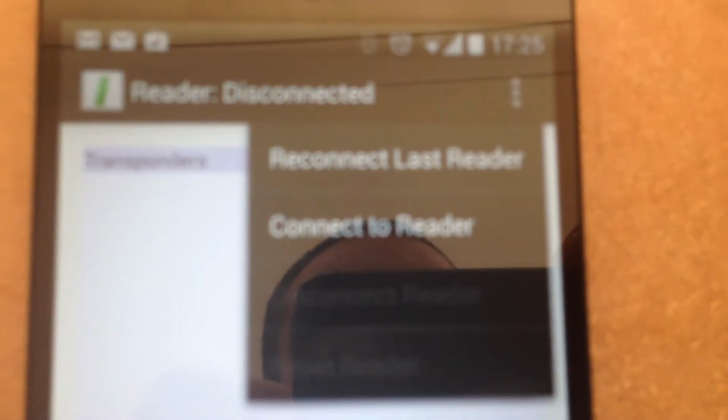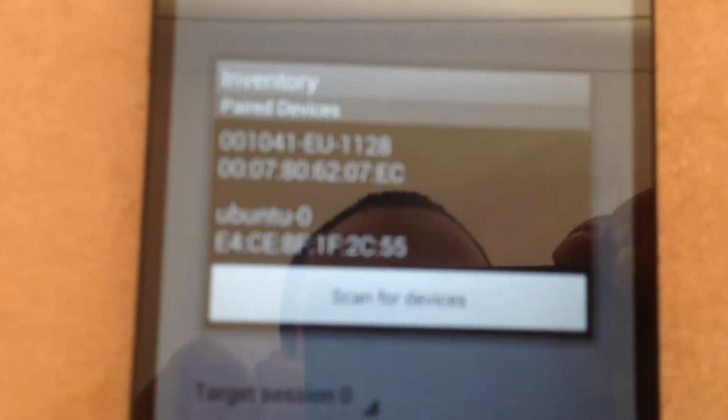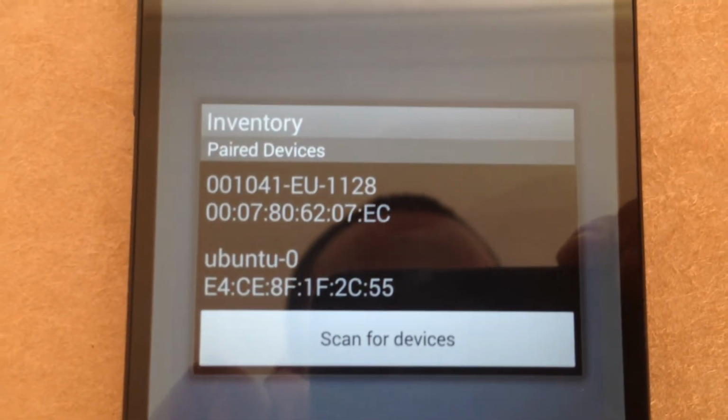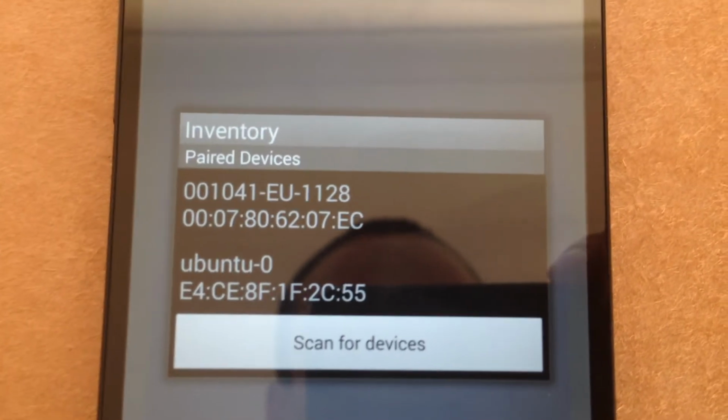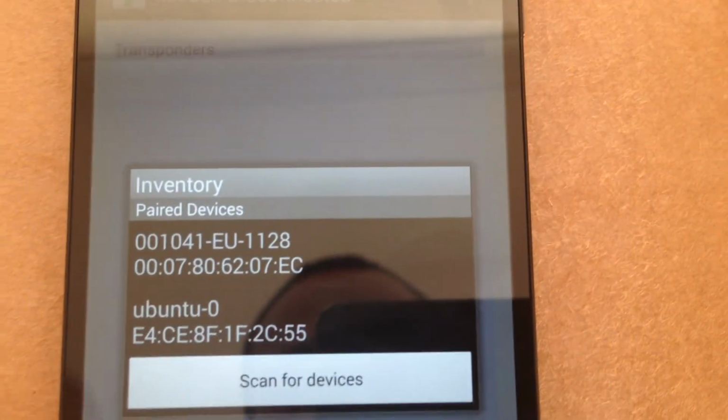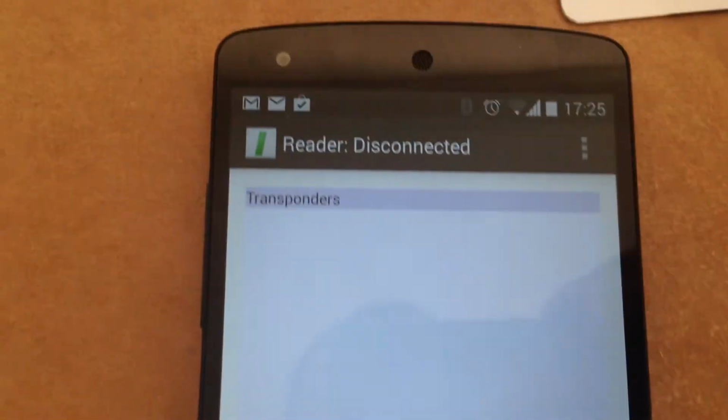And I can again either connect to the last reader or connect to a new reader, which will ask me to scan for devices or attach to an already paired device. I don't feel like doing any of those, though I could choose this. And there we are, we're connected, and that became a solid blue.